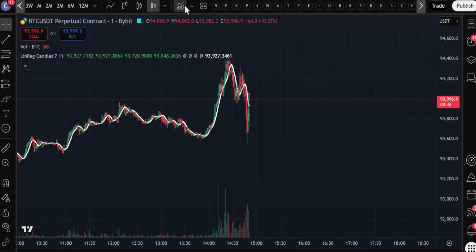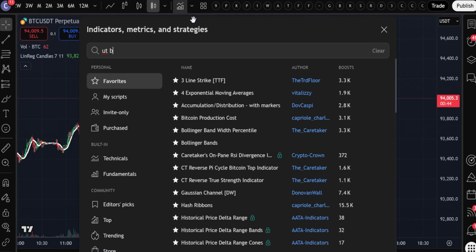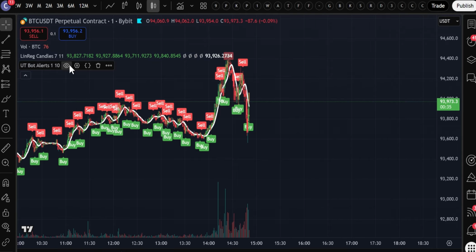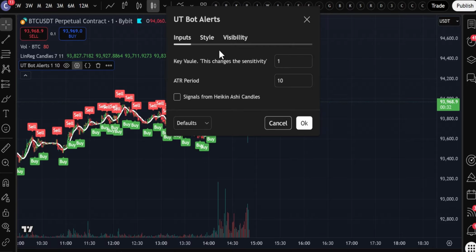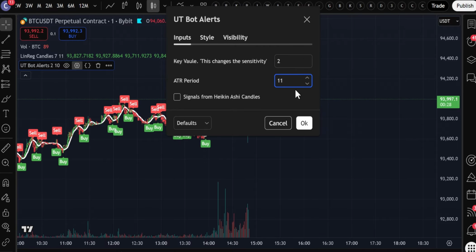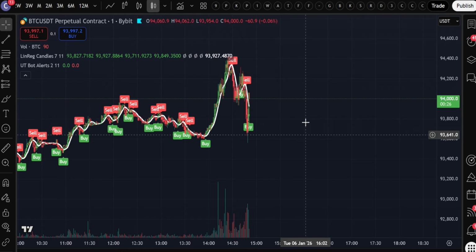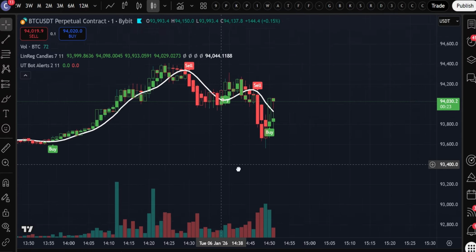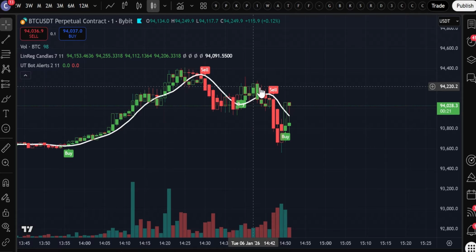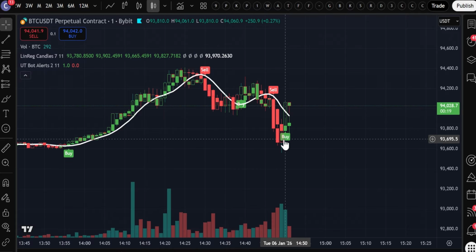Again, go back to the Indicators tab. Search for UT Bot Alerts and select this one. Go to the Settings and click here in the Inputs tab. Change the key value to 2 and change the ATR to 11 and click OK. This indicator will be your entry confirmation. When it gives a buy signal, you open a long. When it gives a sell signal, you open a short.